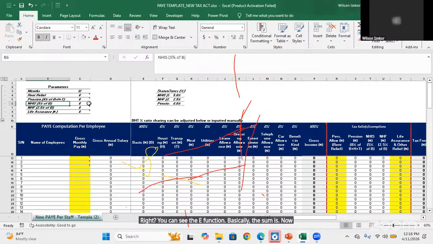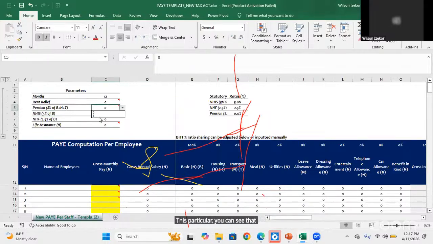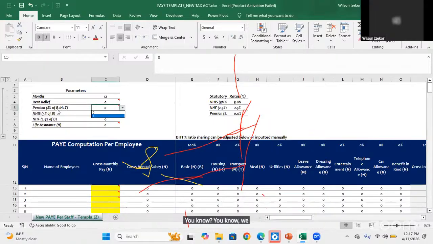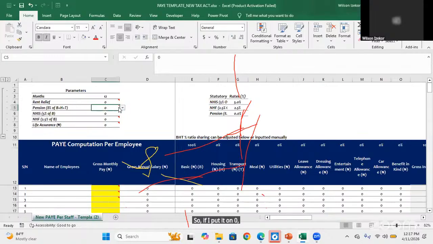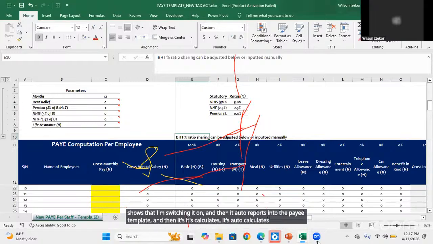Now there is a sheet here. For instance, let me zoom this so that you can see it properly. In this particular sheet, if I click on this drop down, it's showing either 0 or 1 under pension. Now this 0 or 1 under pension is a switch. We know pension is allowable, so it's not taxable. If I put it on 0, it shows that there is no pension. If I put it on 1, I'm switching it on, and then it auto-reports into the PAYE template, and it auto-calculates. We'll share a sample of this.